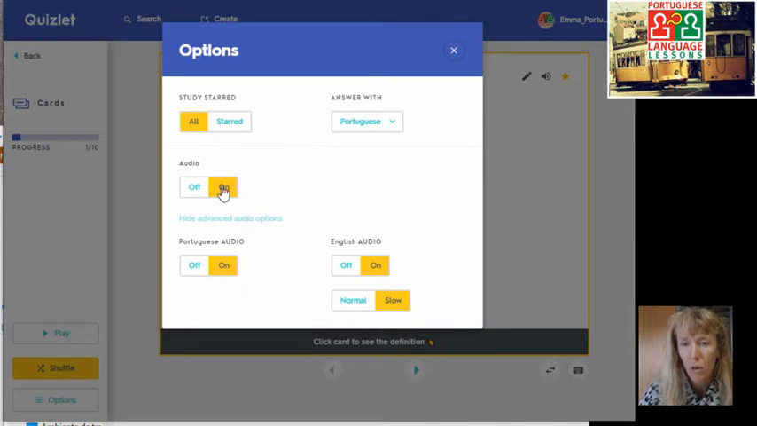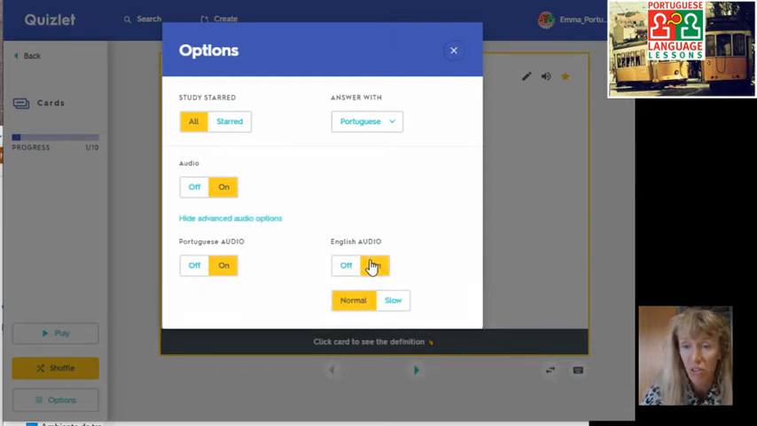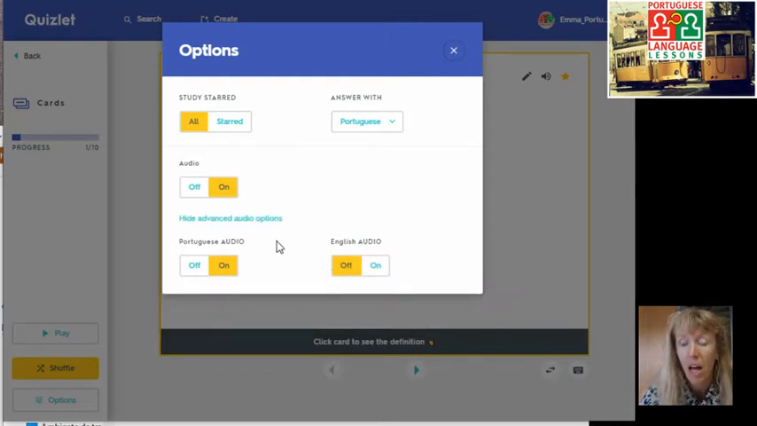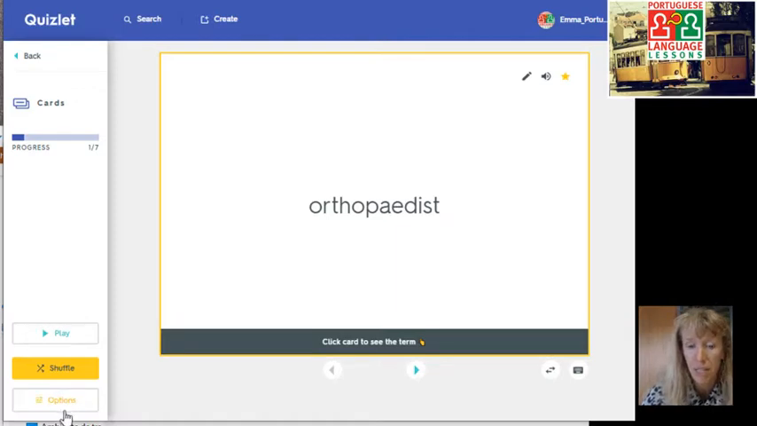Okay, so do you want the audio on? Depends where you are. If you're at home by yourself, maybe the audio is good. Do you want the Portuguese on? Do you want the English on? Maybe you don't want the English audio on. Turn it off. Very useful. Okay, there. And then you could just study the starred items, which would make it slightly different.